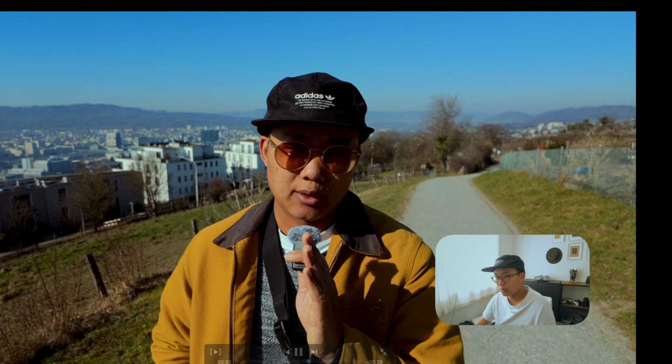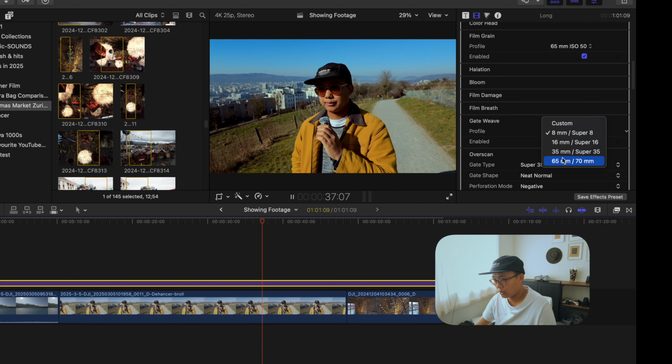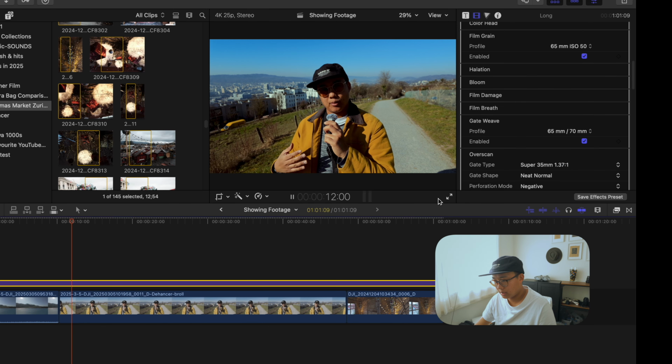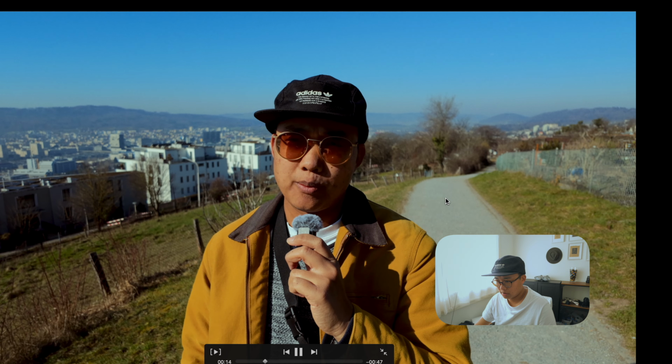So yeah, as you see here, it's really apparent. You see the jitter and random movements. And let's switch it up to 65mm, and yeah, you can see that the jitter is much smaller and you almost can't see it at 65.